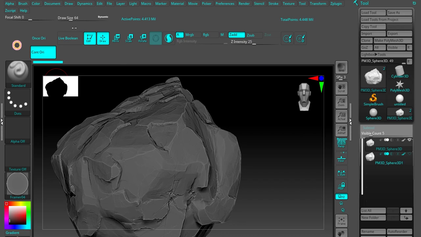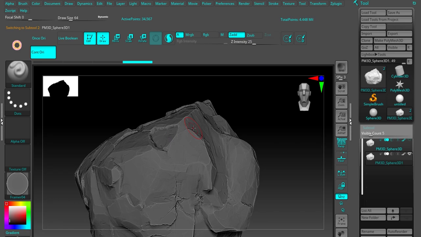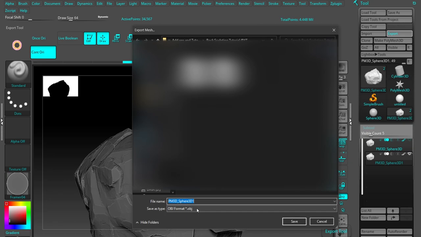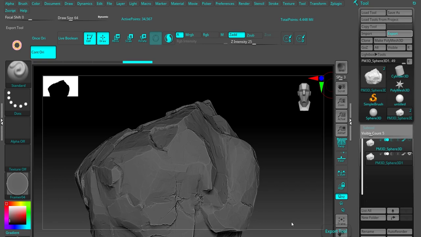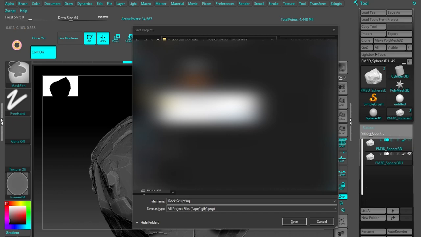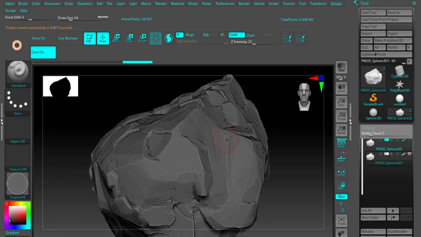So here we have exported the high poly mesh. So let's go to the low poly one, make it visible. So here we have again 34k polygons, so export this one as well. Here I'm going to name it rock low poly, then save it, and we are probably done with ZBrush for now. So next step will be, of course, UV unwrapping the mesh for it to bake. So let's exit out of ZBrush and let's go to Blender.